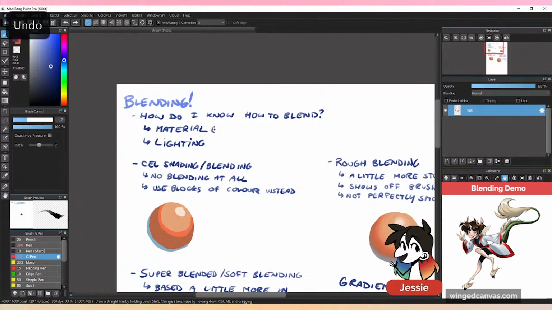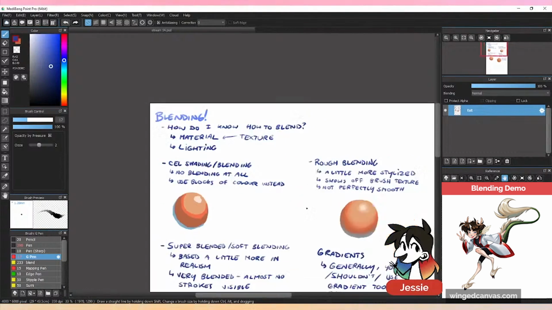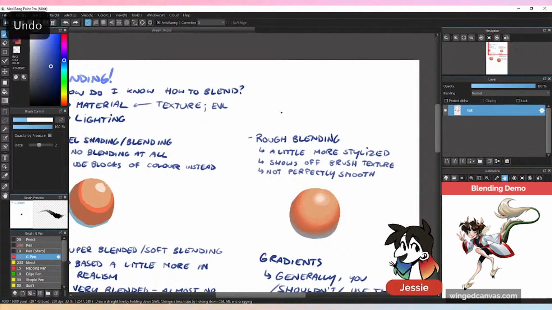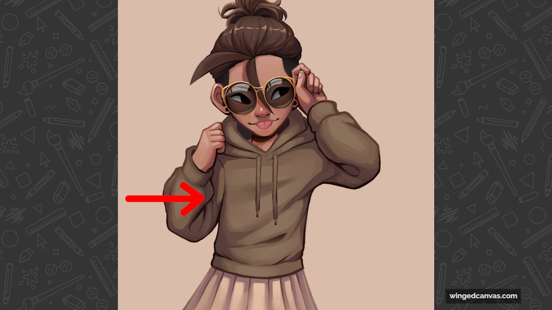Material all has to do with texture, which is an element of art, and it's all about how the light reacts with whatever it is. If you look at a piece of fabric, obviously you're going to blend everything on a piece of fabric differently than you blend stuff on a piece of glass. Glass will have very, very sharp, super reflective stuff.